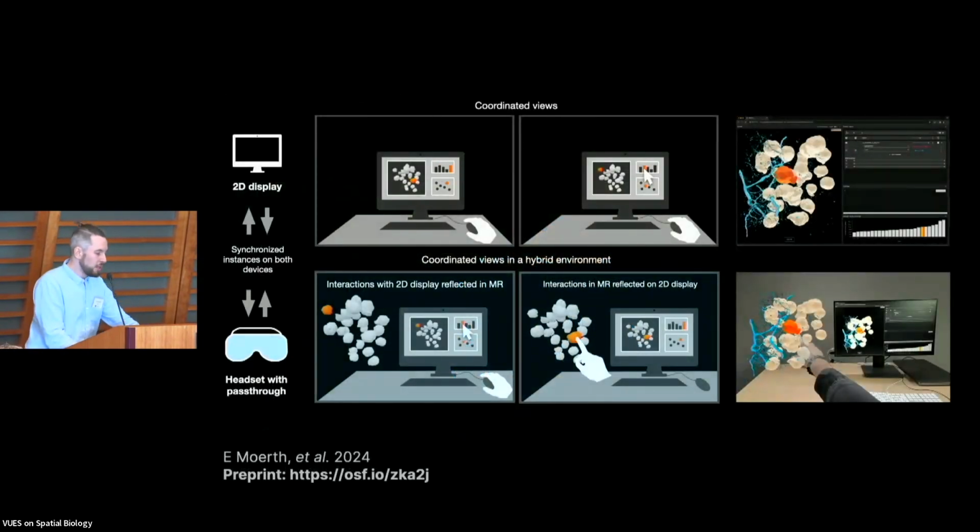So how does it work? On the top row, you can see a depiction of how it worked in the past on 2D displays. You're just on your computer, you have your data and your derived data, and you interact with the mouse. And now in our hybrid system, we only bring out the 3D into the 3D space using mixed reality, but you can use both interactions. So you can reach out with your hand, but you can also still use your mouse.